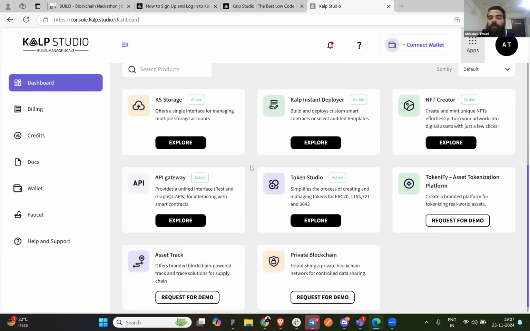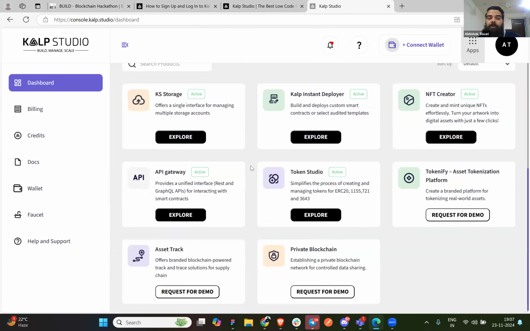As we can see on the screen, we have, as I was talking about, Culp Storage. You can manage multiple account storages. We also have Culp Instant Deployer, through which you can build and deploy smart contracts. Then we also have NFT Creator. So if you're a guy who wants to turn art into NFTs, you can do that in a few clicks. Then we also have Tokenify, through which you can tokenize real world assets.